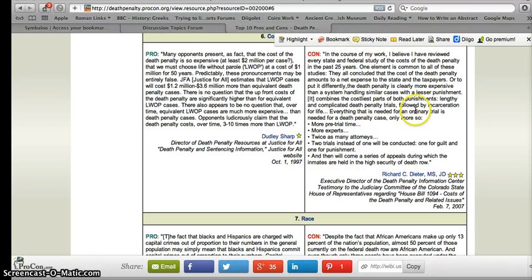So what I'm going to do is use the highlight function, and I'm going to highlight this area of the text stating that this person has reviewed every state and federal study, and he's found that the cost for housing an inmate is actually less than putting one to death.